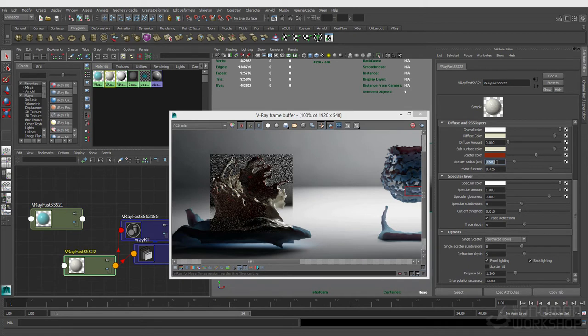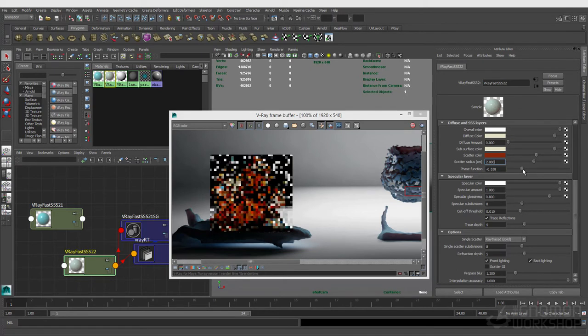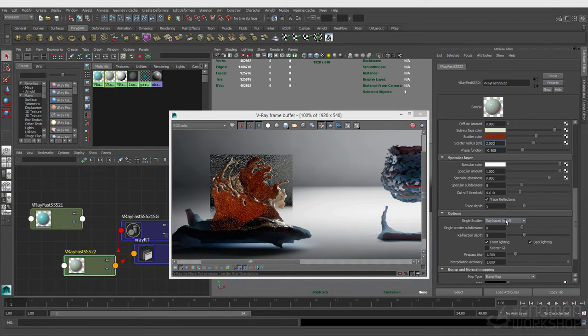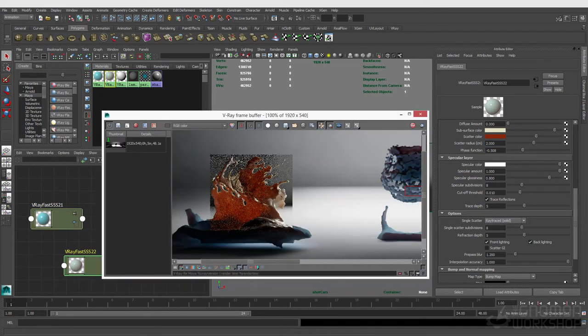So let's crank up our scatter radius a little bit, and let's play with our phase function. Let's take it negative here. Just really quickly, we'll do one quick render first with ray trace solid, and then I'll do another render of simple. I'm just going to save these in my render history. There we go. I'm going to pause the video while those render out, and then we'll be able to talk about them.